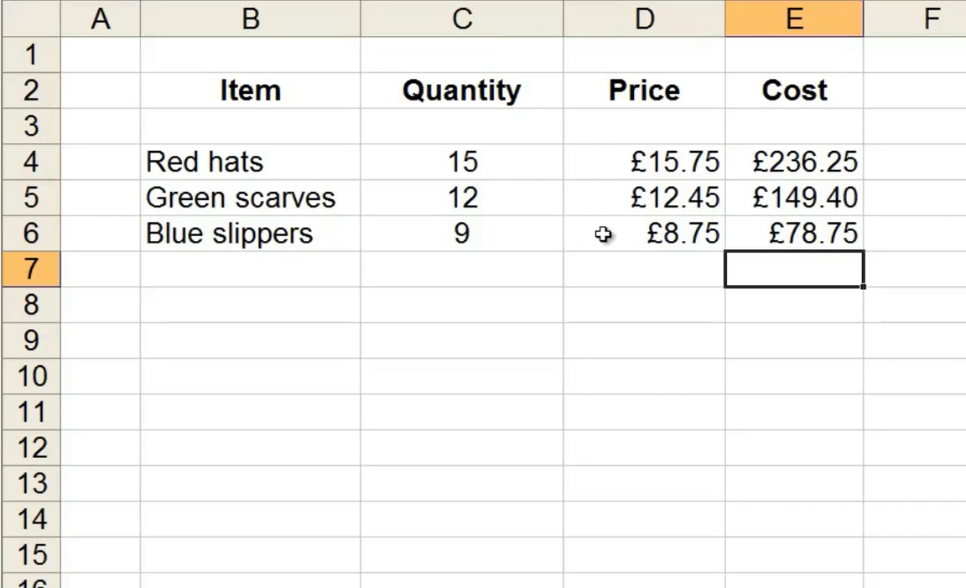Just to finish things off, it might be nice to calculate the total cost of all 3 purchases. Let's put a title in first, as it's always a good idea to have every value on a spreadsheet labelled in some way. The total calculation is even easier than the ones we've done already. It's just the cost of the red hats, plus the cost of the green scarves, plus the cost of the blue slippers.